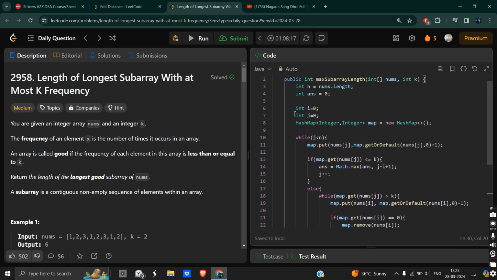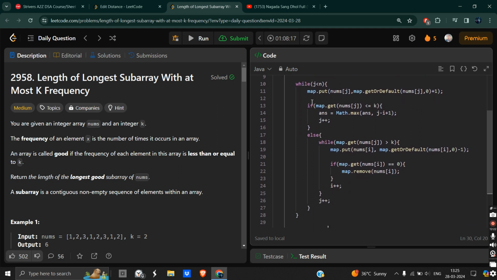Let me summarize one time. I have made one hash map and taken two pointers I and j, starting from 0, and we run a while loop till the last index, basically traversing our whole array, putting all the numbers in our map. Then we check that if the frequency of the current number is less than or equal to k, we take it, because we want the subarray whose numbers all have frequency at most k. Otherwise, if the frequency is greater than k, we reduce the frequency from the starting and keep going.